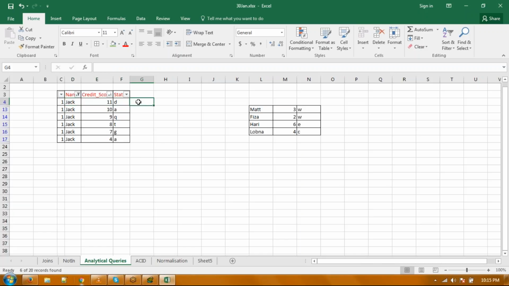What we can do here is assign row numbers corresponding to all the records that we have sorted till now. So I am assigning it 1, 2, 3, 4, 5 and 6.